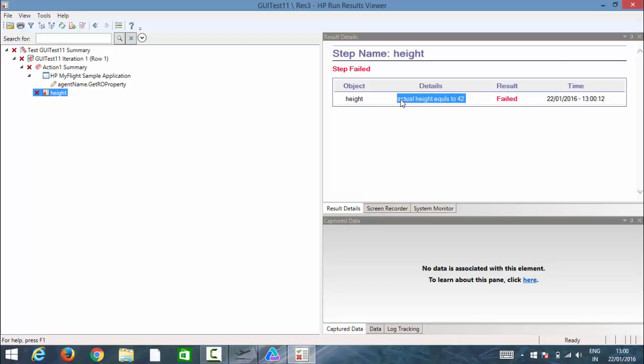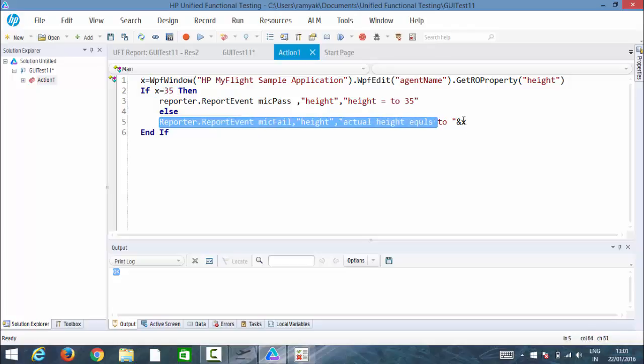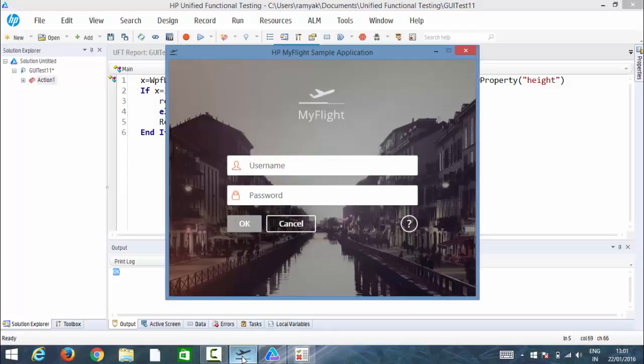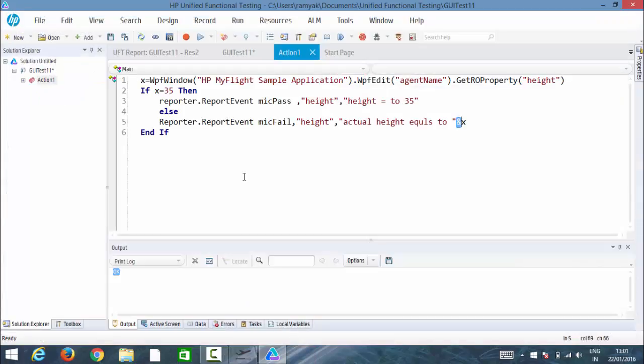See here, the text that we have written, the X, actually in this script, the X is the one which captures the height of it. So X is 42. So 42 is never equal to 35. So it has been said it's failed, and along with that, it has taken the X of it. So X value is 42. So the same thing has been printed in your test result window. Now we'll go ahead and see the real-time examples on how to work with GetROProperty.